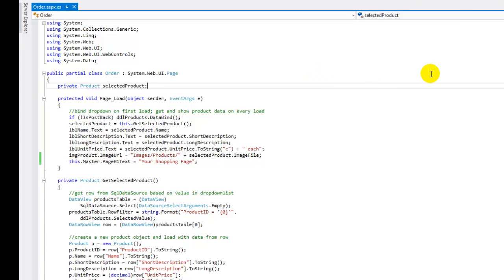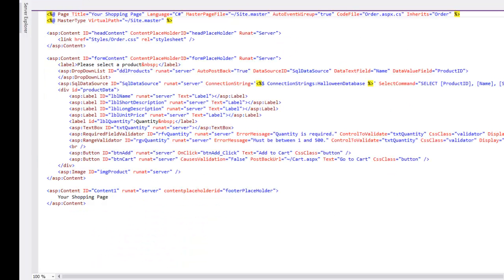All right. So far, so good. I'm going to close this. The next thing we're going to do is create a checkout page. So I'm going to create a new content page named checkout.aspx.